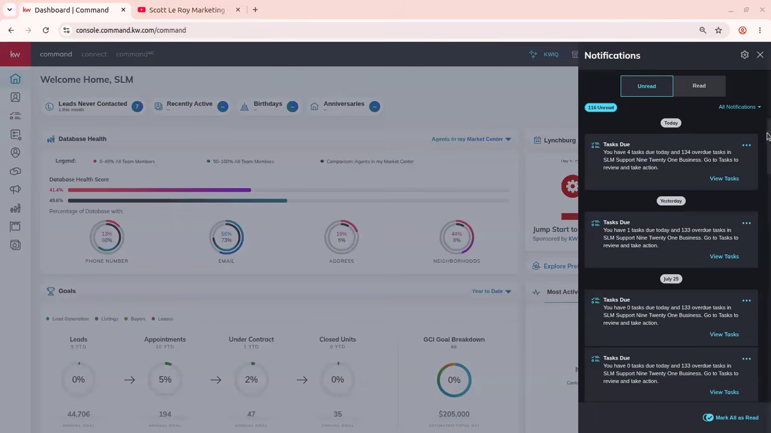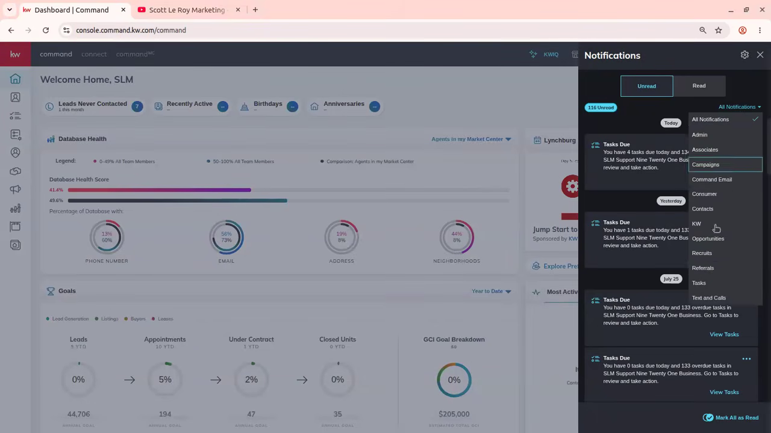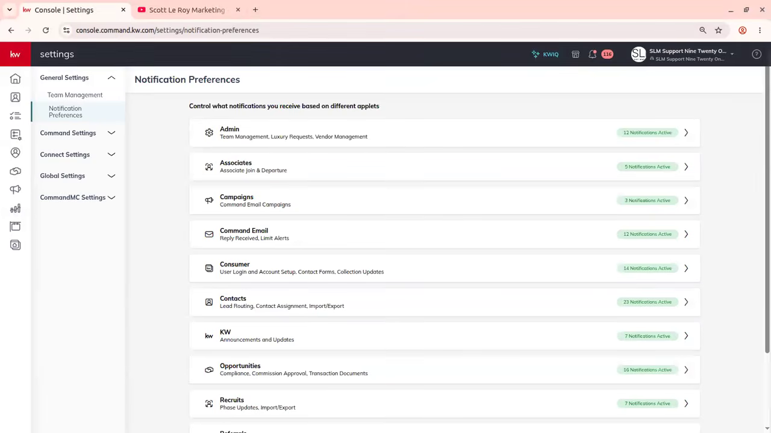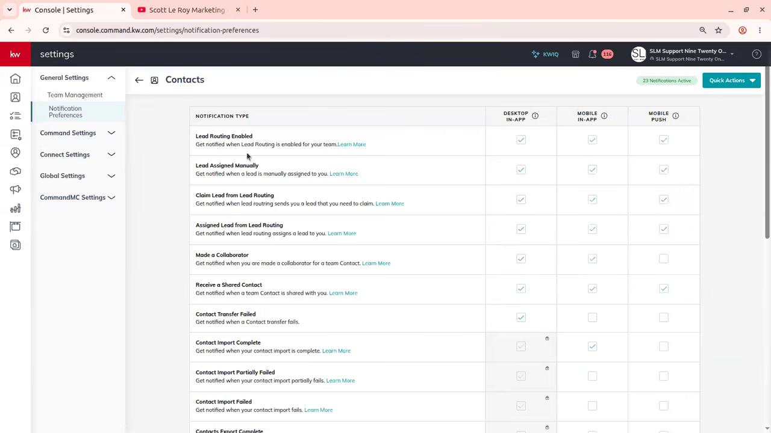It is going to be based off of what you have access to. Now, when you have that, you can go into all notifications and filter by the different applets you have access to. We can also click this settings cogwheel up here at the top and choose what we have access to. Again, this is going to be based off of what different applets we have access to. If you're Market Center staff, you have more, just because you have a whole different category with your Market Center, your Command MC. If you're on a team, you may have some different ones. But let's go to contacts since everyone will have contacts, and you can change your settings in here.